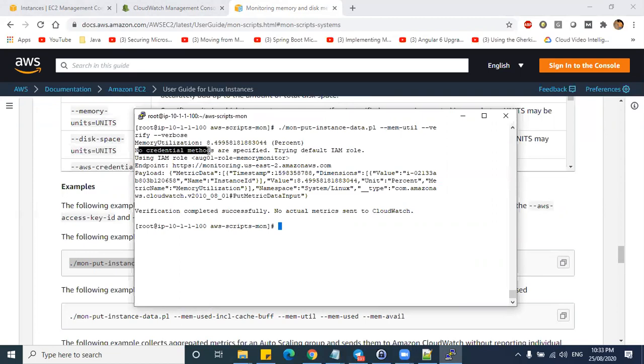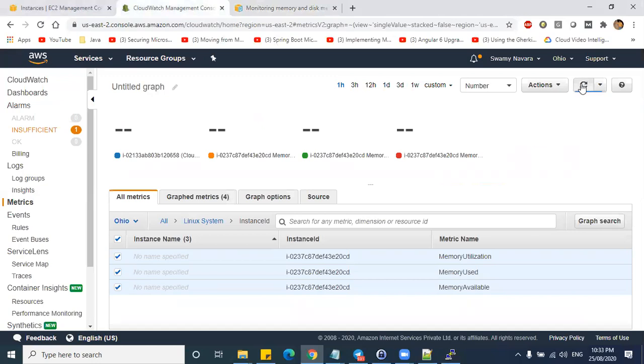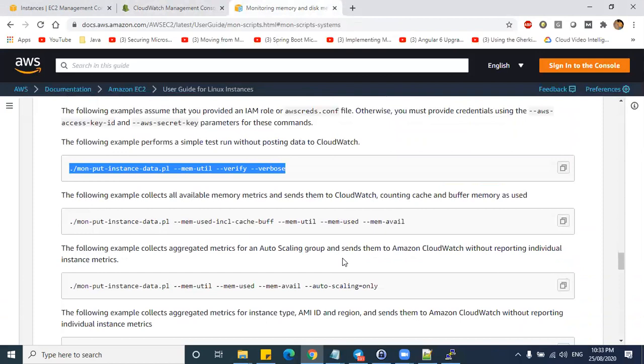Now it is telling you either you can attach an IAM role, which can push from this EC2 to CloudWatch, or you can also use your AWS credentials, the programmatic access. I guess we have done this when we were doing the endpoints, the programmatic access. So in either way you can do this. Currently this is not pushed to CloudWatch. If I refresh, nothing is there. So if you want to push to CloudWatch, use another command.